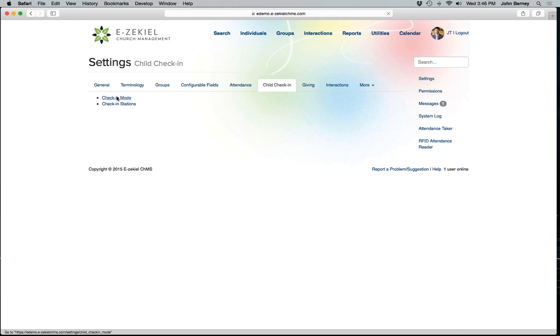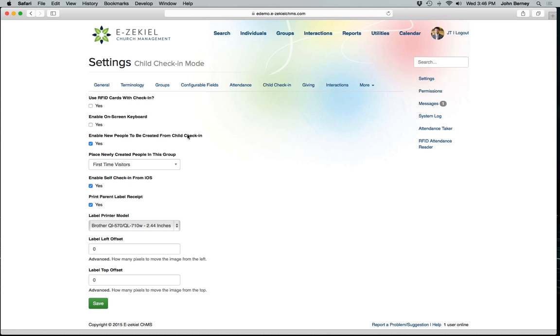Determine your options for how the child check-in system will function in your church by using the check-in mode area. You will see many options here, allowing you to customize your child check-in system. This settings area will let you determine if you will use RFID cards, enable new people to be created from the child check-in system, or how to manage your printable labels. You will also see options for printers associated with the wireless printing options.